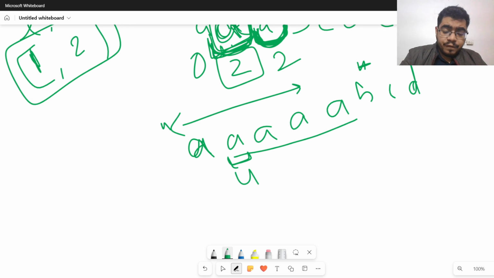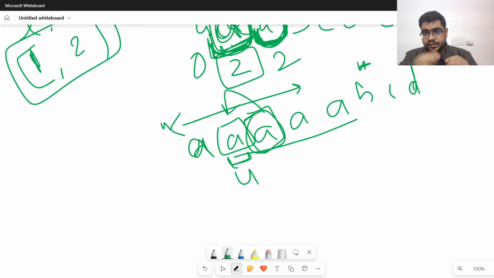When I'm calculating for this, I'll see that I have seen this character in the past. It matches with this character from the prefix. It is the second character in the string that we have seen, L to R, and the second character is the same as the prefix's second character. So copy the result there. So copy this 4 here.